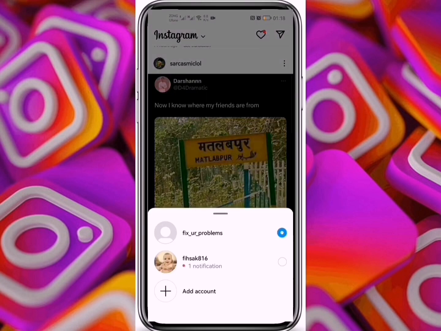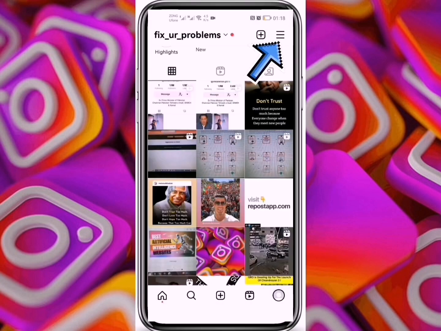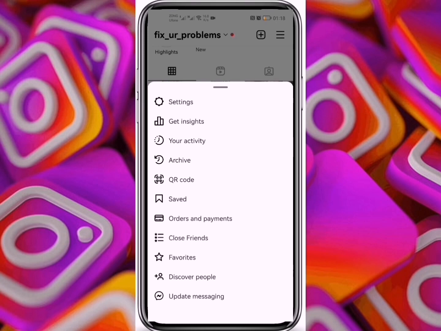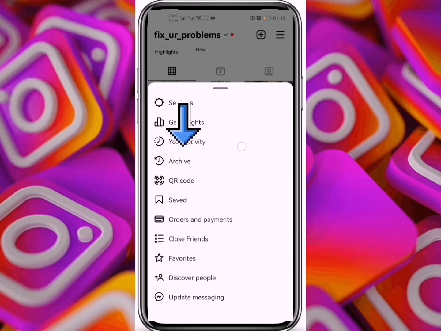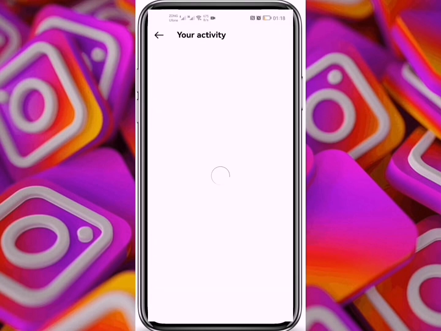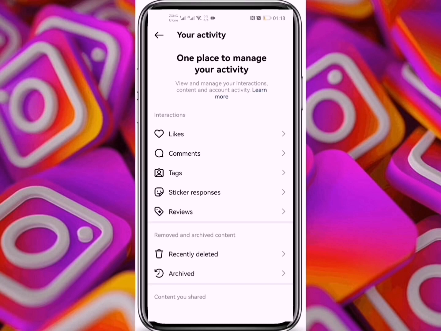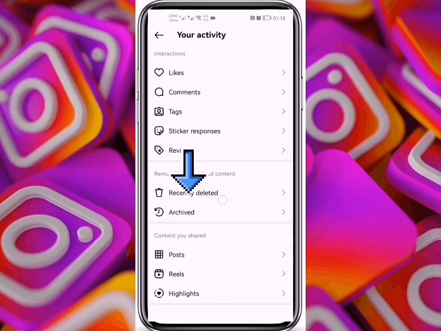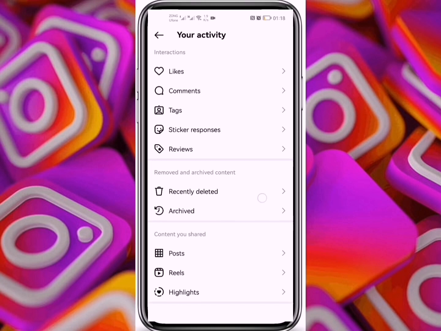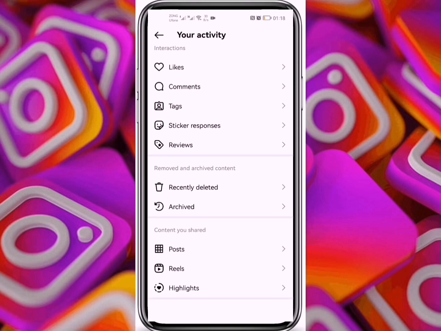So to recover it, we will go to our profile and then click on the three dots. So now click on your activity. In your activity you see the option recently deleted. You see the option recently deleted, click on it.